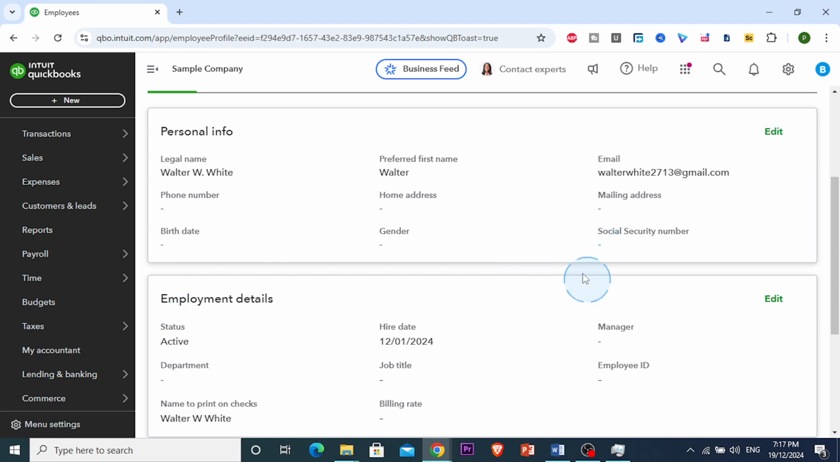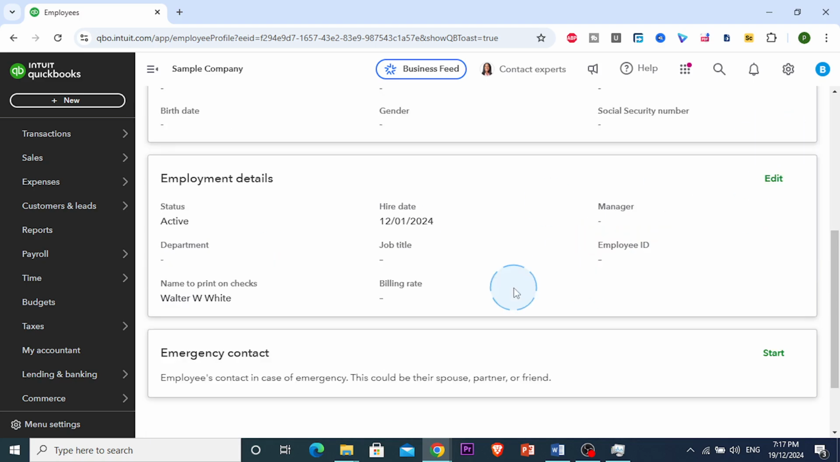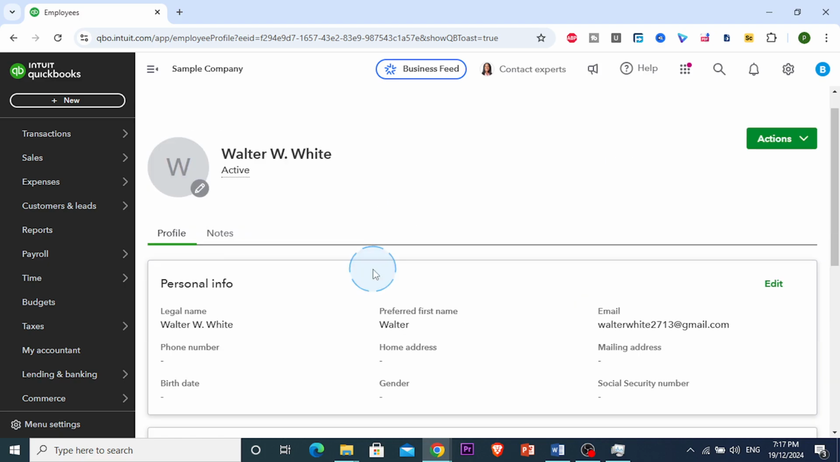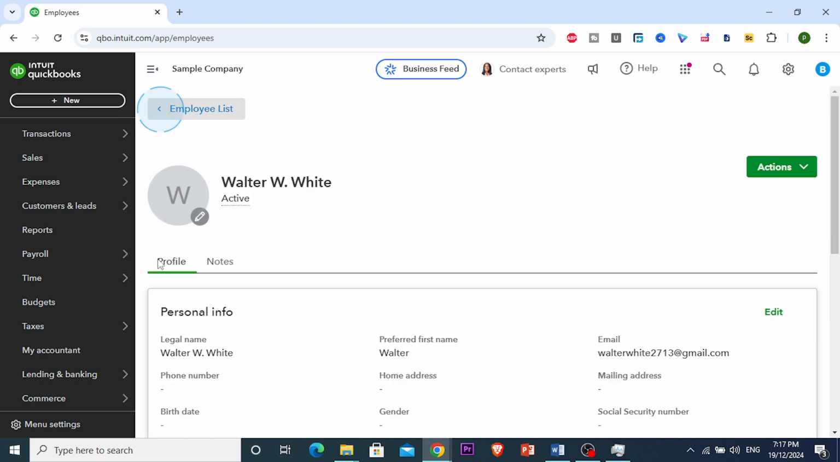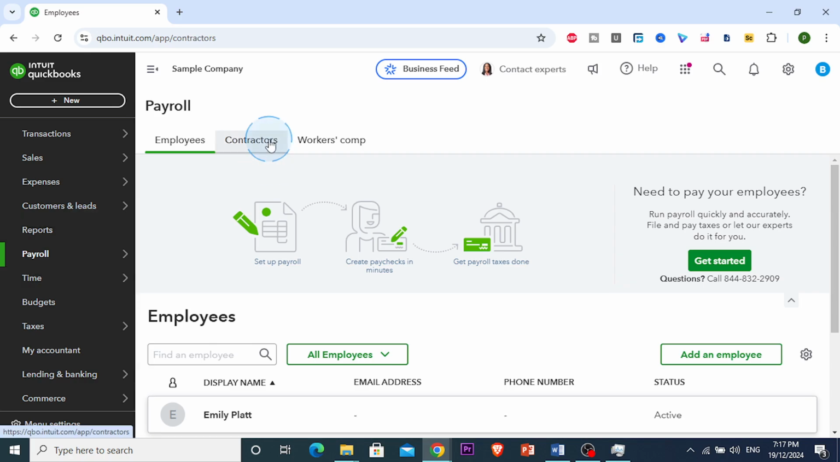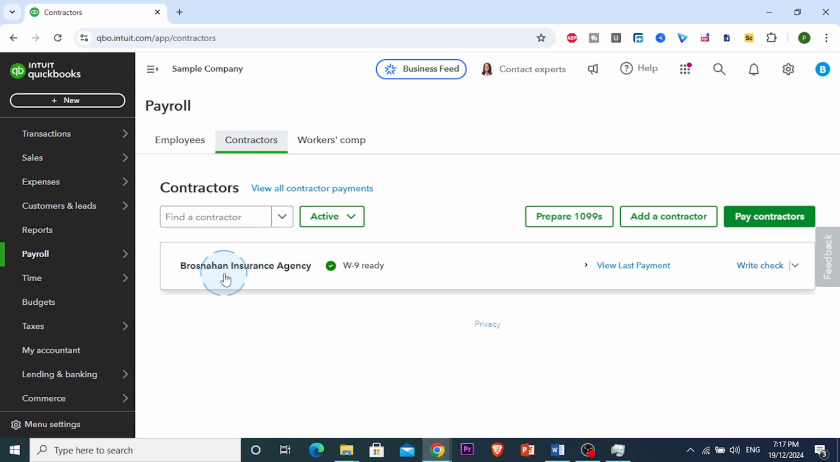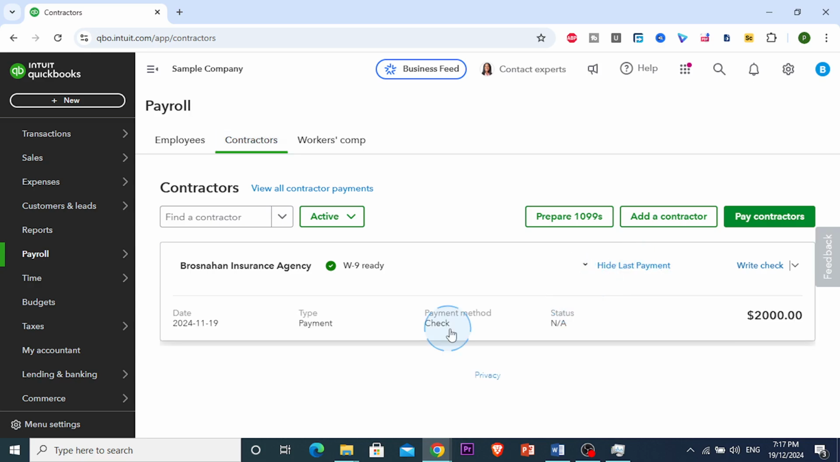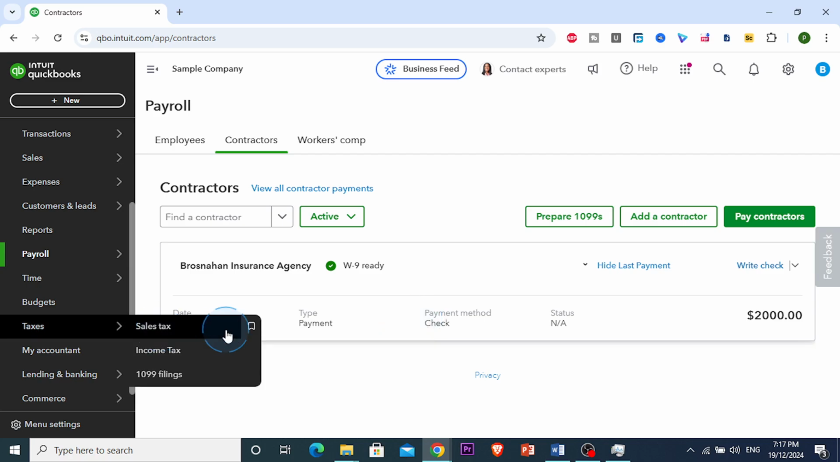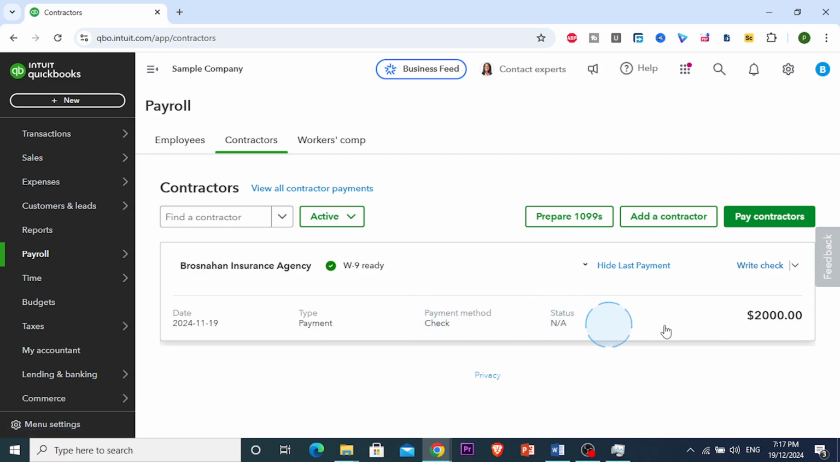And now, of course, as I told you guys, you can come here and do the edits you would like, add more information on him. Now let's go back and show you how we can do this same thing for contractors. Currently, we have a contractor with an insurance agency. They have a W-9 ready. So you can come here and see what the last payment we made for them was. We paid them by check last month, and we paid $2,000. You can see this right here.